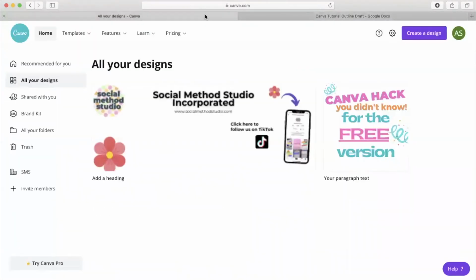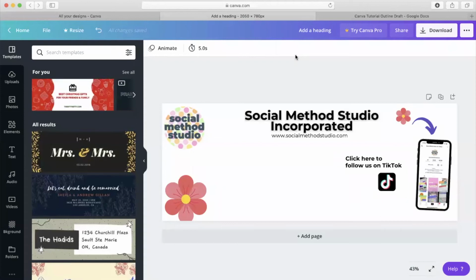So for this tutorial, we're going to be creating a Facebook cover photo. So jumping right in here. This is the template that we're going to be using. Within this space, we're going to go over a few important things. Here you can actually title what you're working on, and this is really great to keep things nice and organized. So we're going to title this Facebook cover photo.